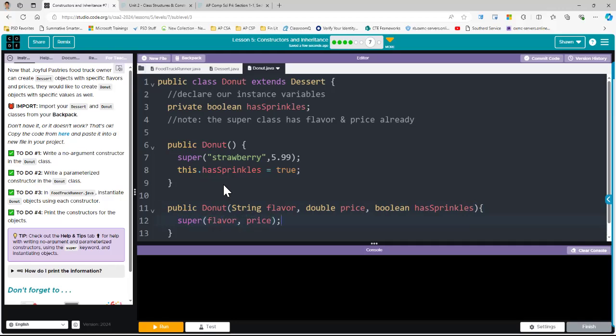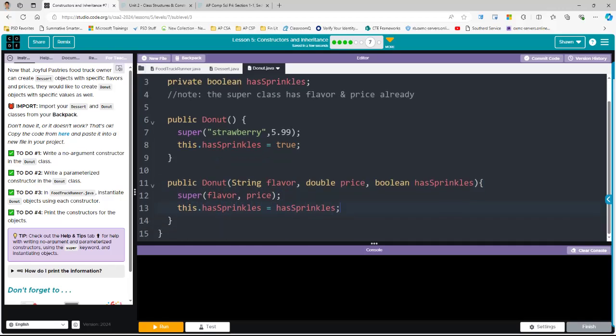So it's going to bring it over from the other class. And then I can do this dot has sprinkles equals sprinkles, right? So it localizes the value of the variable. Go ahead and run it, make sure there's no errors.